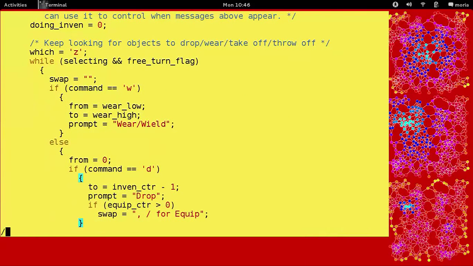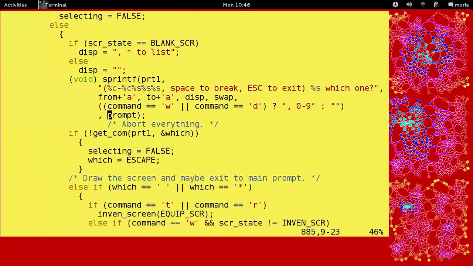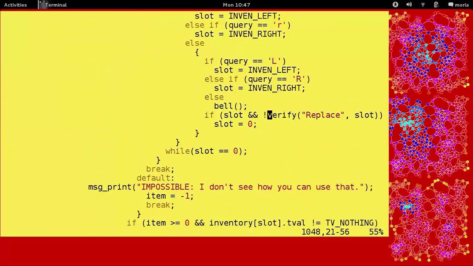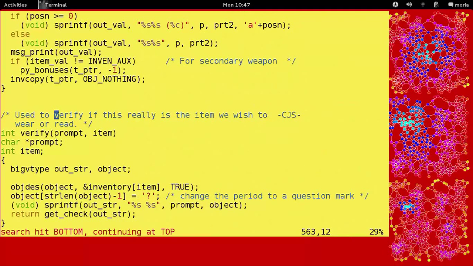Drop? Take off? Throw? Everything you can do with one. Do you really want to throw that flask of oil? Yes. That is what's going on there. Let's get back to our function here. And there it is, just a short little function doing its thing. The Wheel of Source Code has not let us down. All right, and that's that.